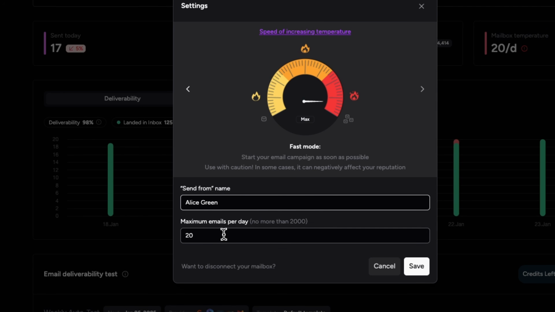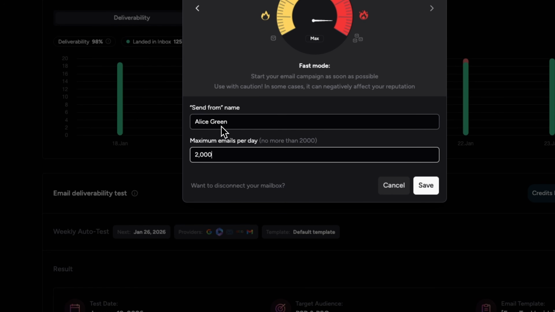Guys, the maximum emails per day setting defines the final target. Even if a high number is entered, the system ramps up toward it gradually over time. Another important detail is sent from name, which should always be a real human name. Emails from generic labels are ignored far more often than messages from real people.